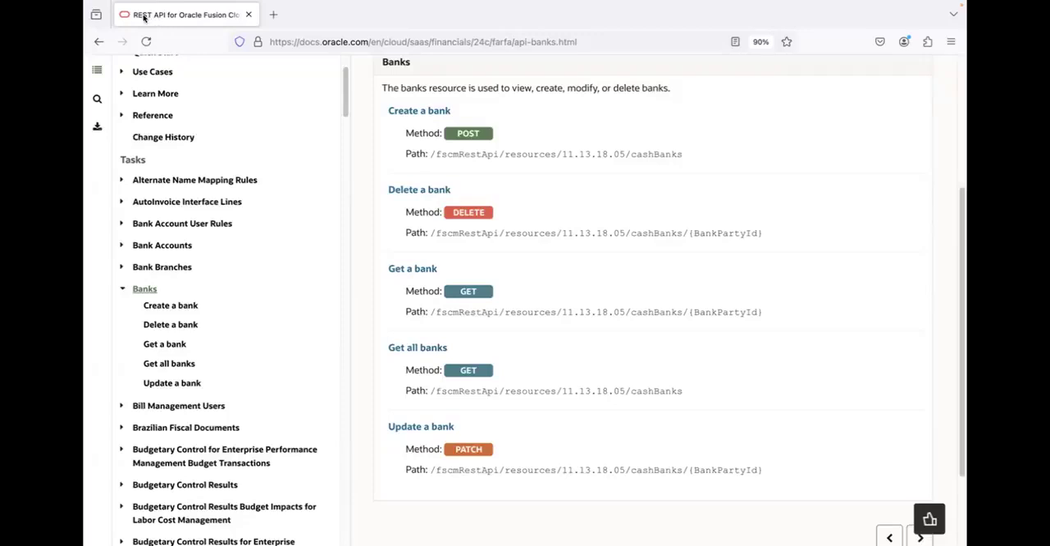Remember guys, a REST API is nothing but a REST endpoint. REST APIs are nothing but HTTP endpoints. And for every endpoint, you will be able to see a method, an HTTP method, and the relative path.